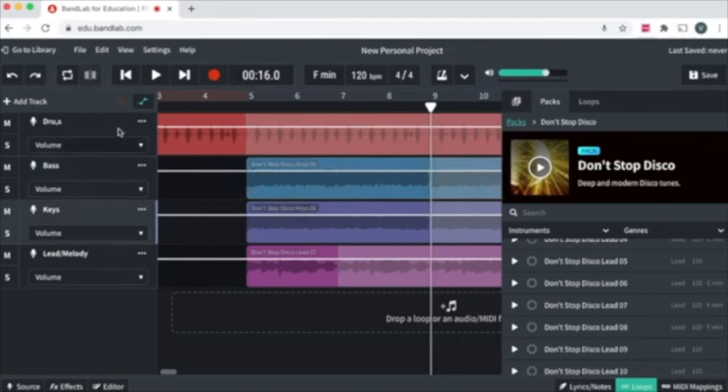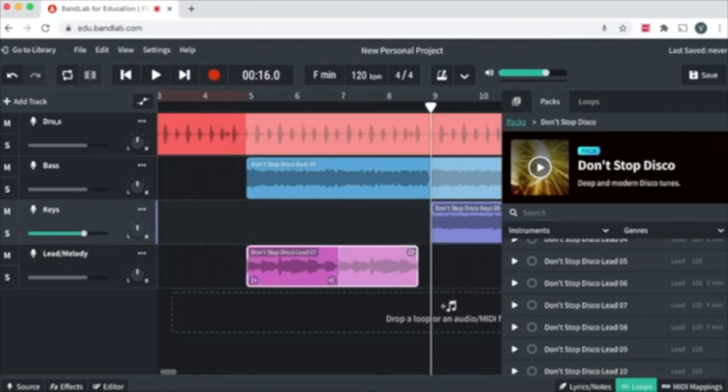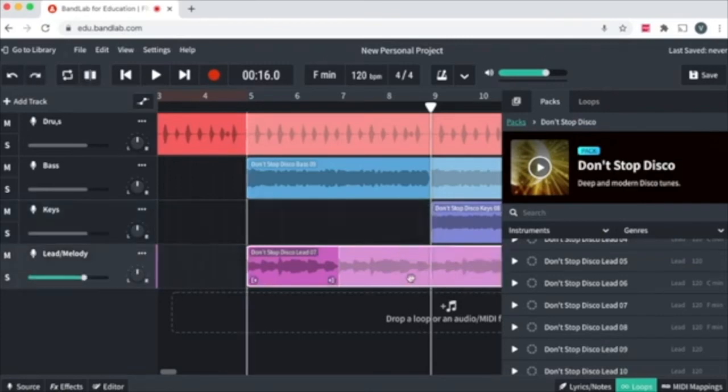Not sure what this is. All right, there we go. So I want to slice off my keys. So I'm going to click S, delete. Same thing for my lead melody. Now, if you make any mistake, don't worry about it. Just press Command Z. Super awesome shortcut. There, click, delete. Now let's see how it sounds.